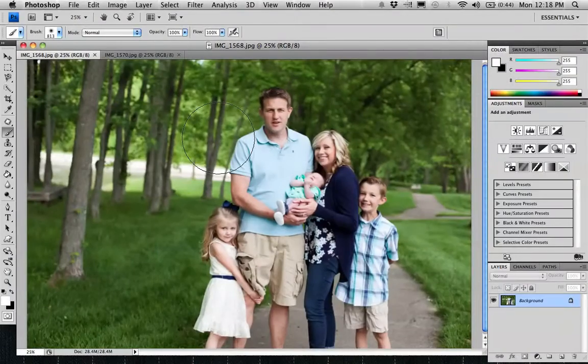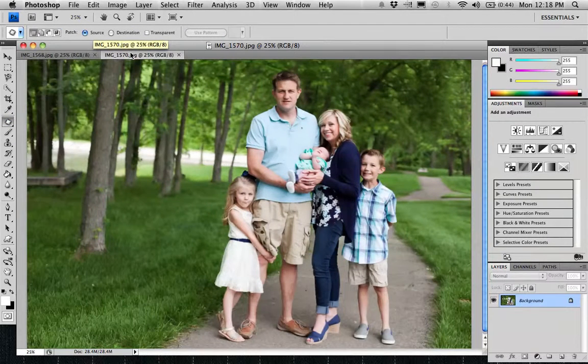Today I would like to show you how I do a simple head swap. Basically, sometimes from picture to picture you get different expressions on people's faces, and not always is everyone cooperating at the same time. So I really like this picture.